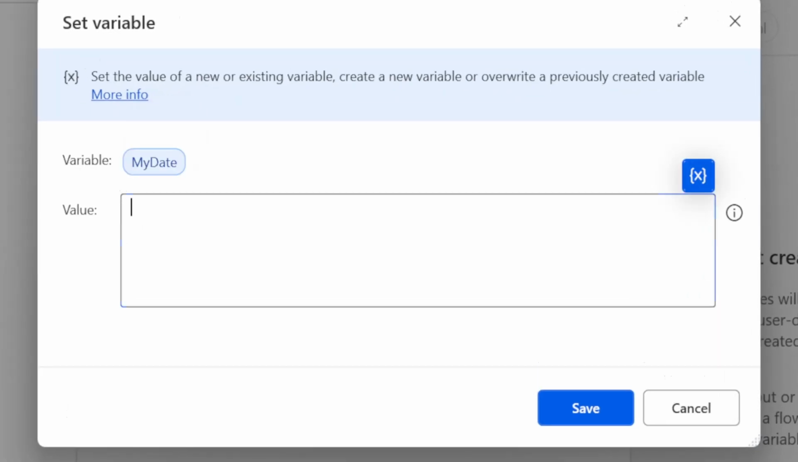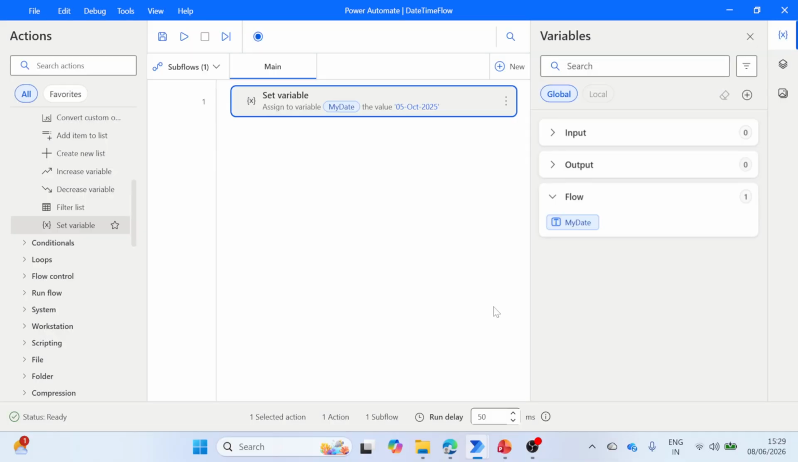We are calling it myDate, and let us give a date as 5th October 2025. In this case, if you notice, it has created a date, but it is a text value. As we said earlier, Power Automate automatically recognizes the date even if it is defined as a text variable.